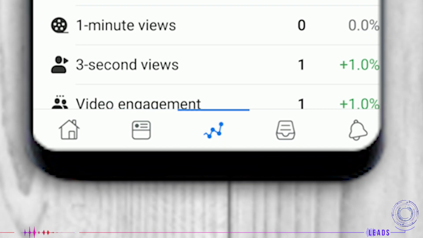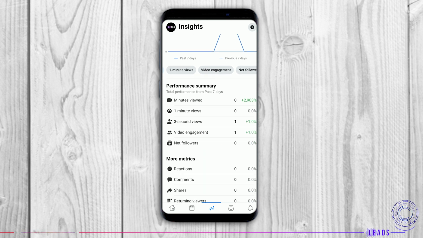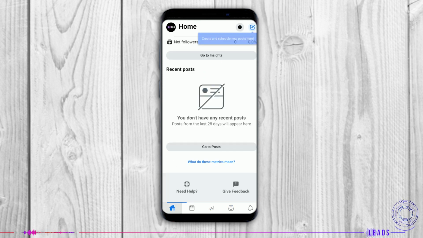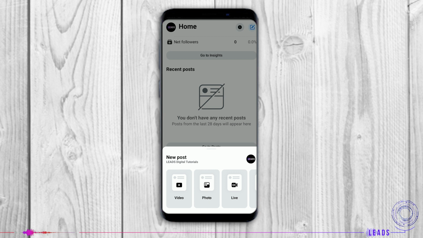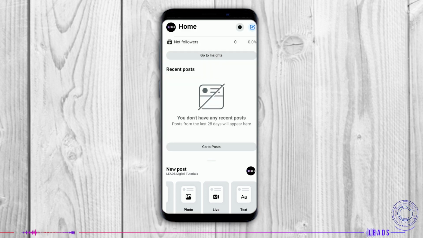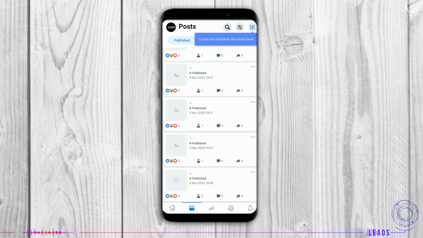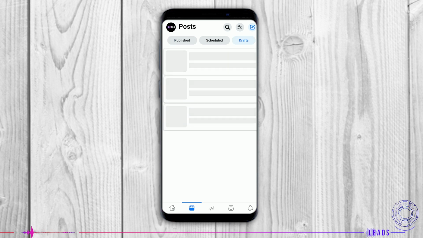By using your mobile phone, you can check the metrics. If you publish something via mobile app, it will surely show up on your desktop. You can edit your post and finish it via Desktop Creator Studio. It's different from a business suite, but still quite handy.